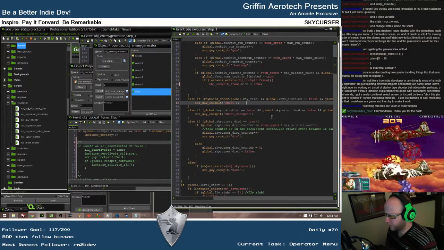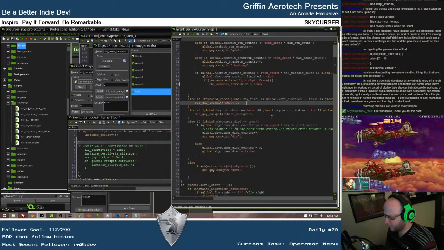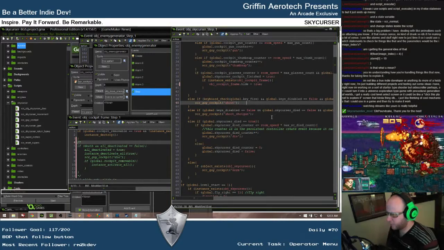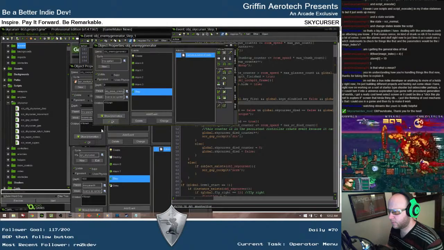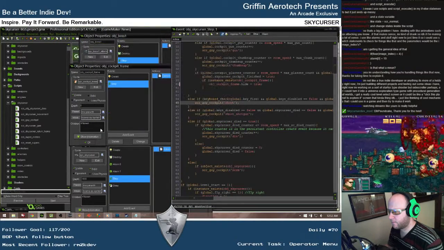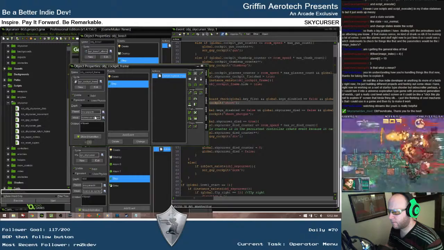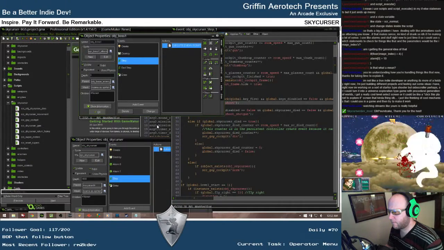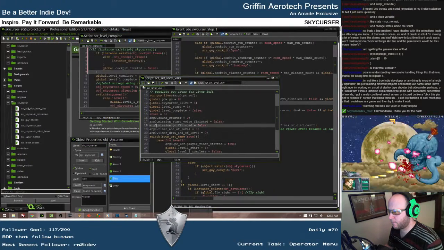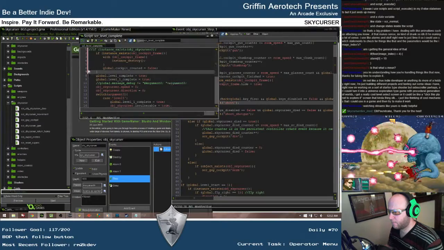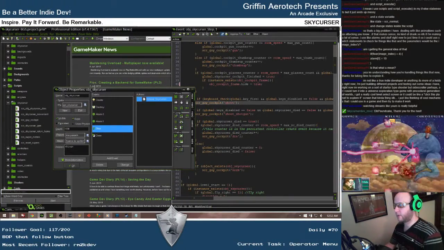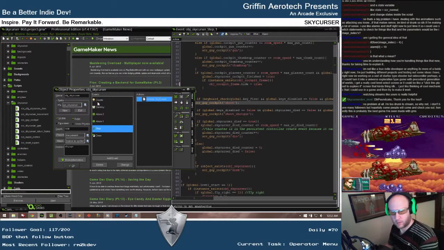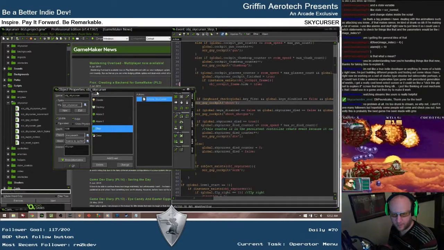About the difficulty of implementing a counter. I need to close down some of these scripts. I don't know about you guys, but my version of Game Maker gets really buggy if I have a bunch of tabs open.